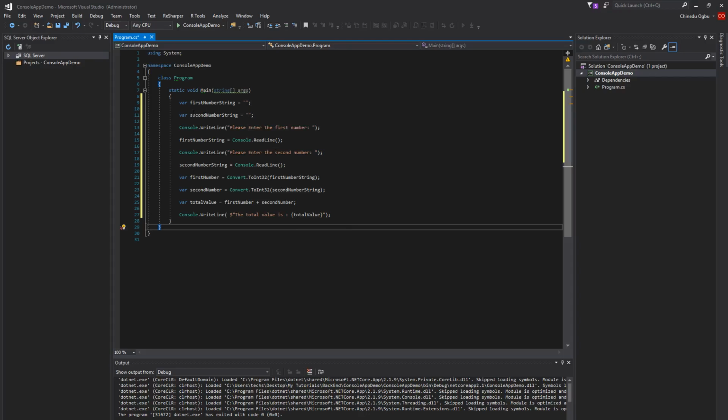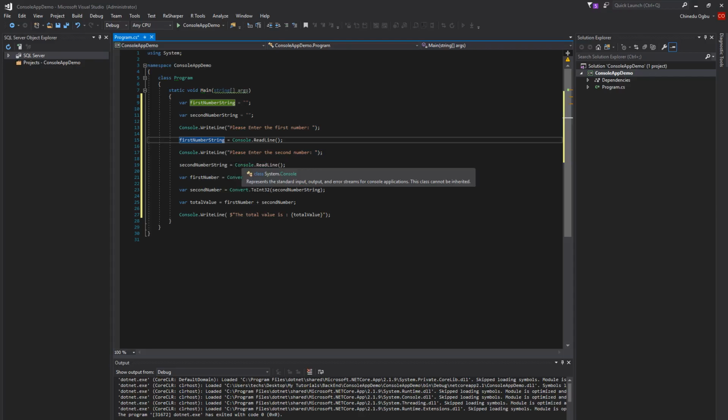So I declare this string variable, and then I prompt the user to please enter the first number, and then I will wait for the user to enter the first number. Once the user enters the number, I will read the number and assign it to this string. Then I will prompt the user to enter the second number. Once the user enters the second number, I'm going to read this and assign it to the second number.